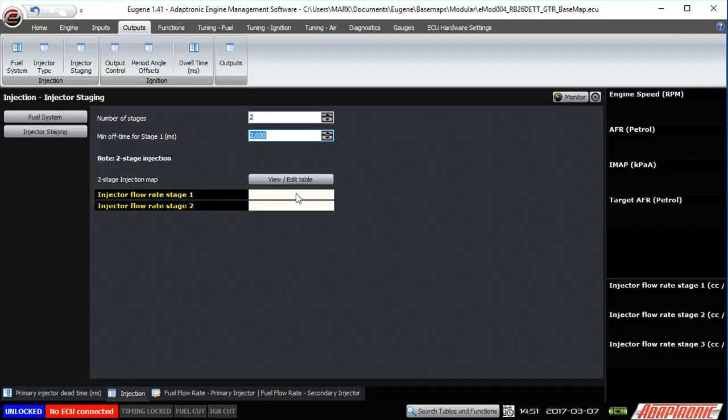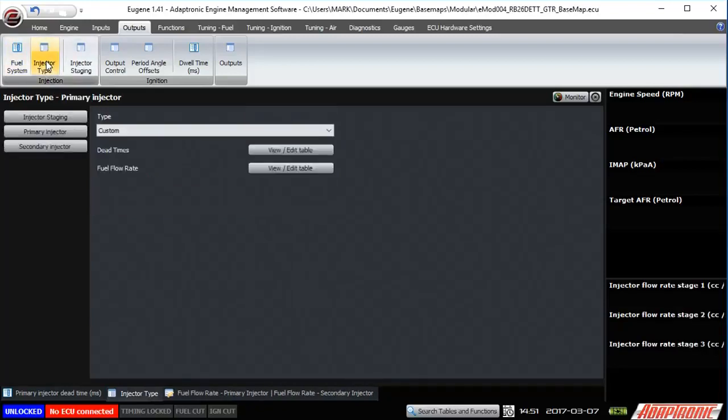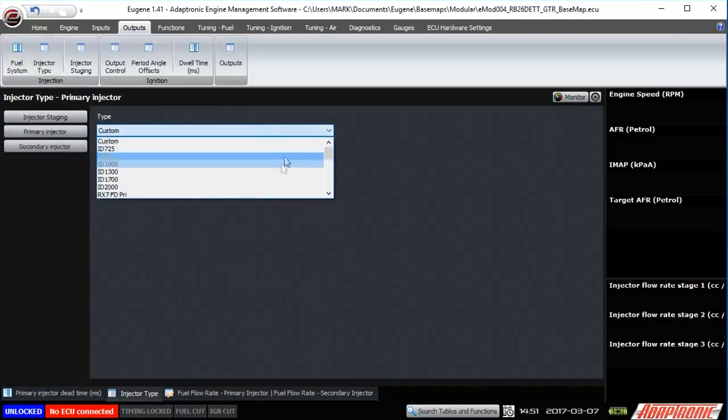This seems to be a good amount of time for the injector to turn off and then turn on again and deliver a required amount of fuel. Next, in the injection panel, select injector type. For each stage of injectors that you have, you need to select the injector type from the drop-down list.